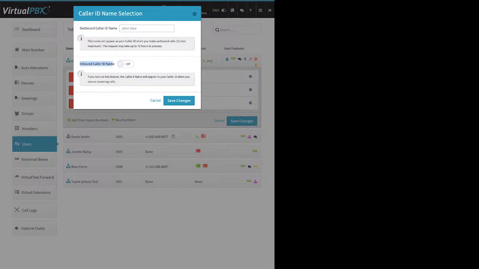Inbound caller ID name, this means if you turn this on, the system will accept inbound CNAME information, and then basically it will show up on your staff members' phones.